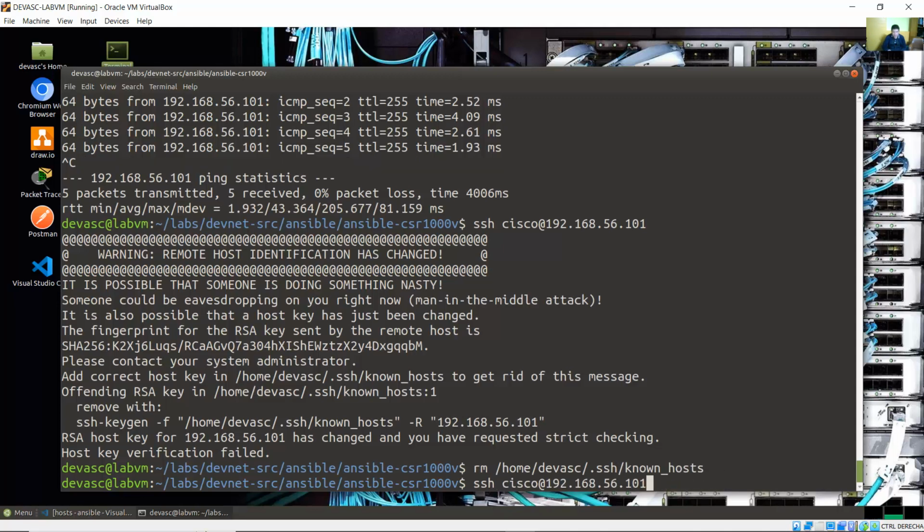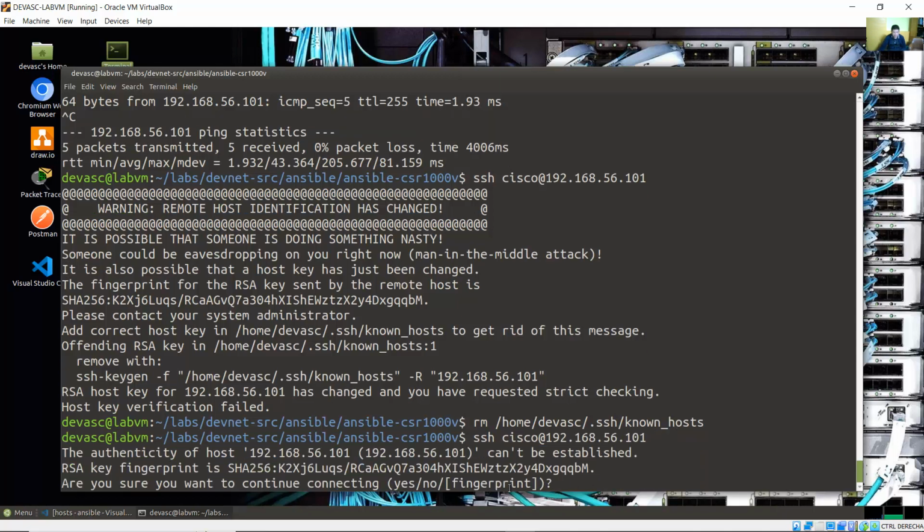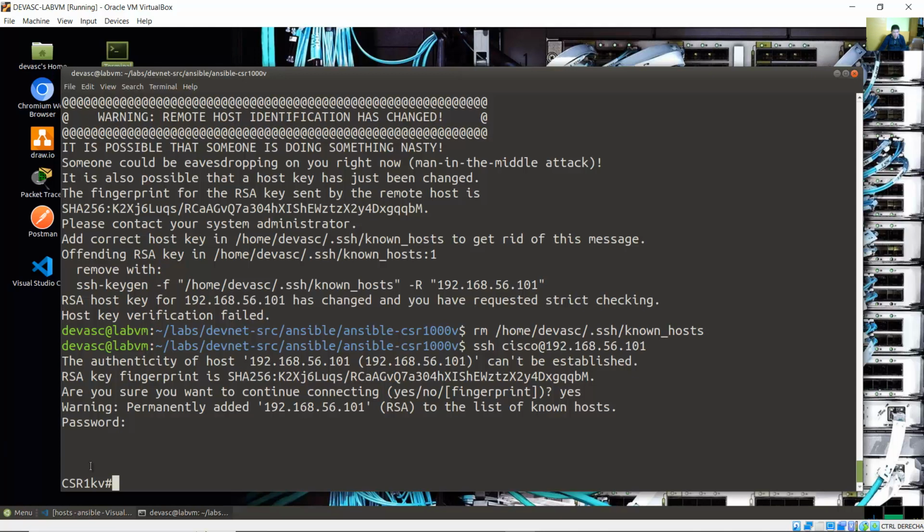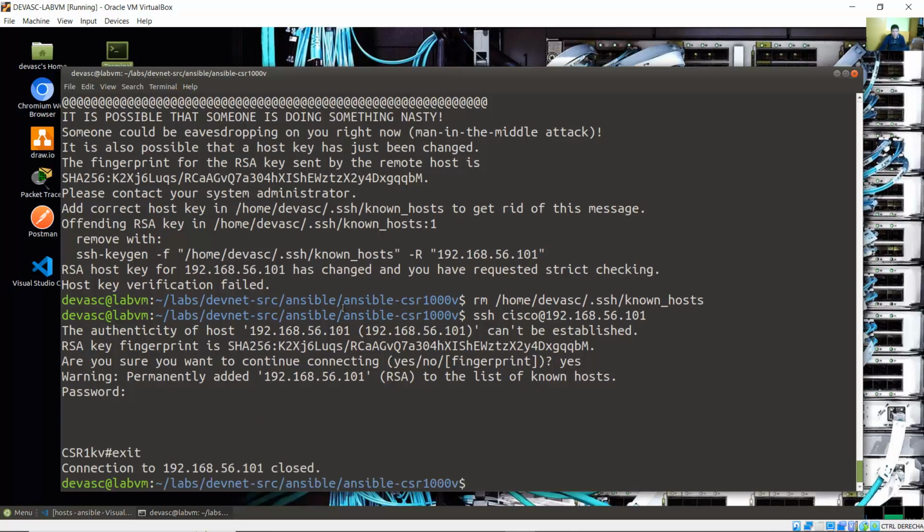And again, try ssh, username cisco, and the IP address, enter. Okay, yes. Password Cisco123 exclamation mark, enter. Very nice. You are on the router. So SSH is working very well. That's it. Okay, this is necessary.